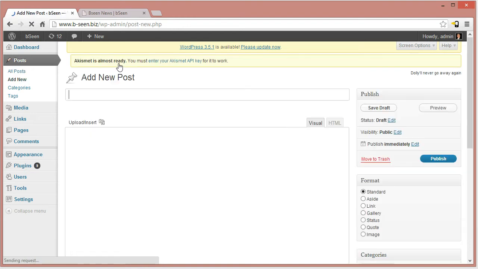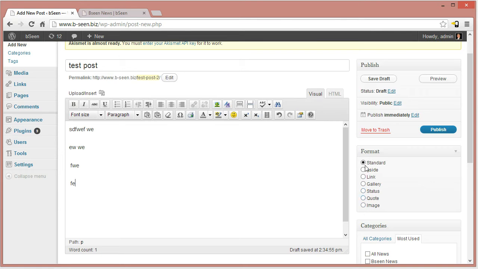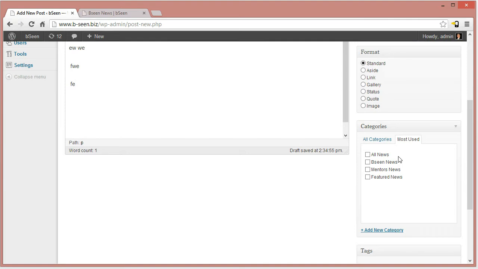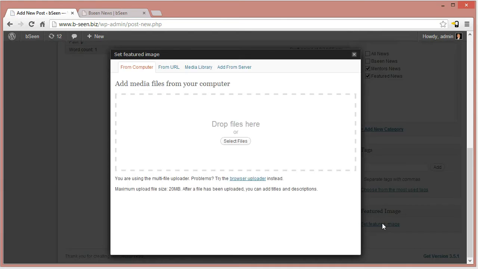All you do is click add new at the top here, or you can click add new underneath posts in order to add a new post. So let's call this test post. Let's give it some text. You've got the WYSIWYG controls here to be able to edit it. Don't worry too much about format, always set it to standard. You can then select which categories it belongs in. So let's say mentors and featured news. You can tag it. You can set an image on it.